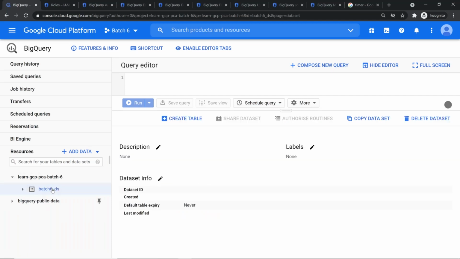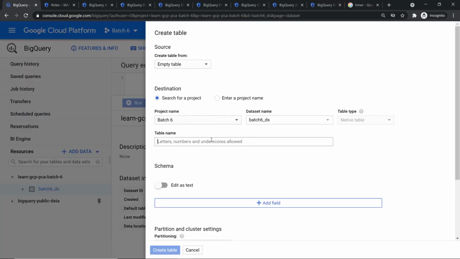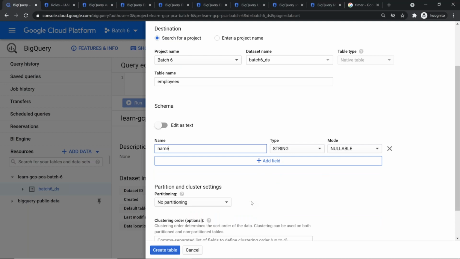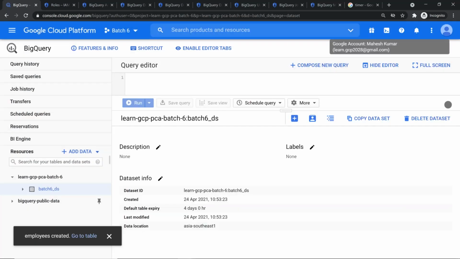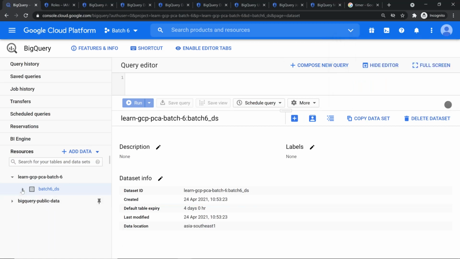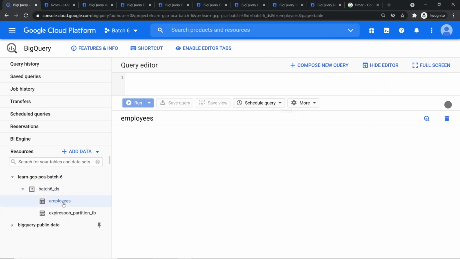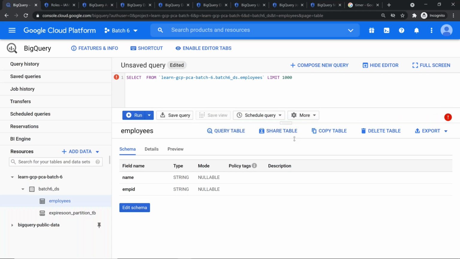Maybe I'll just quickly create a dummy table, folks, because everything is expired. So employees, and I'll just add a name, employee ID. That's it. Click on create, and I'm doing this as the owner. As the owner, an empty table should be created. It's a normal or a regular table. Let me also insert it.